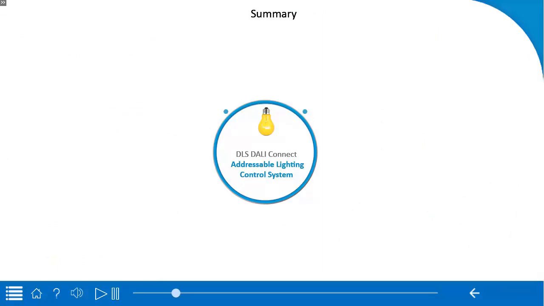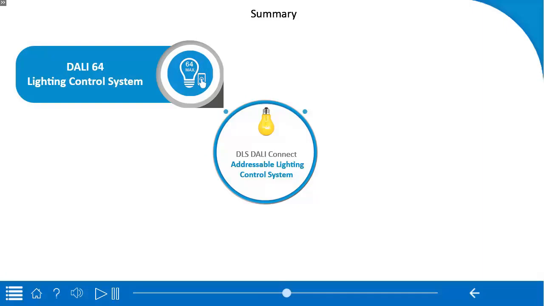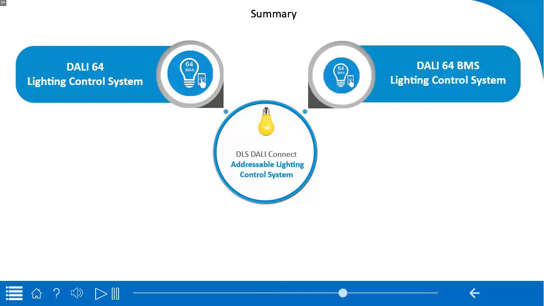In this module, we learnt about the principles of a Dali64 lighting control system and the principles of a Dali64 BMS lighting control system.